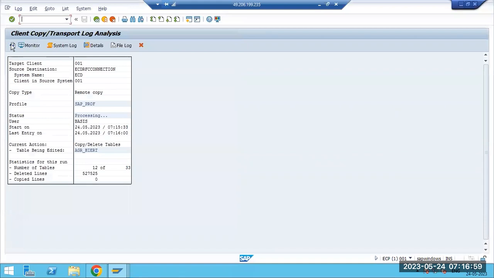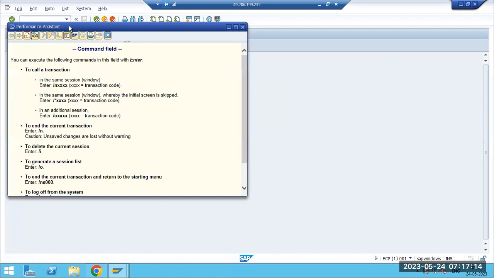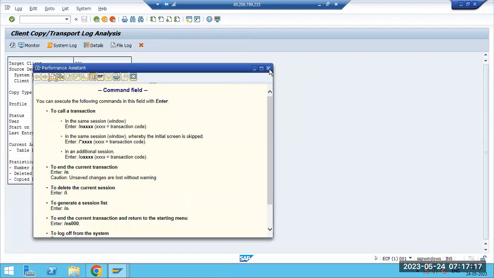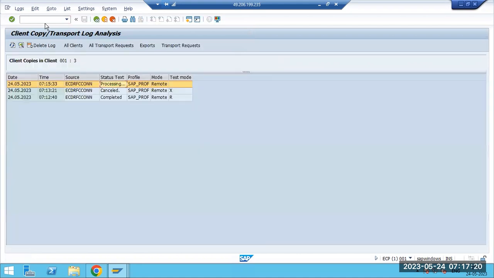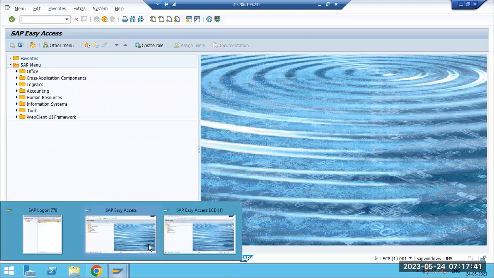Here you can monitor the status, what exactly happened, all the information. See here, 12 out of 33 tables are copied, so the data is getting copied. In this case you can see the resource utilization and the users, all the information we can find here. Here also I'm getting the message that I am not an authorized person.